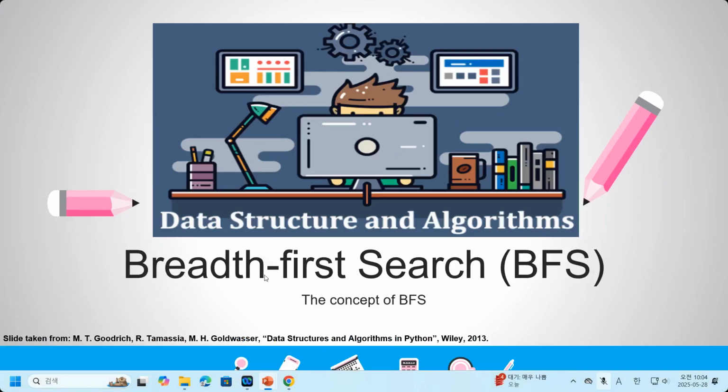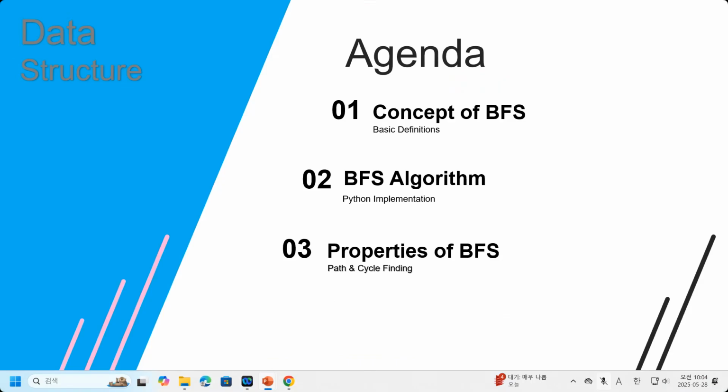In the second section, we are going to learn about breadth first search, or BFS. We are going to learn about the concept of BFS, what the BFS algorithm is, and what the properties of BFS are.